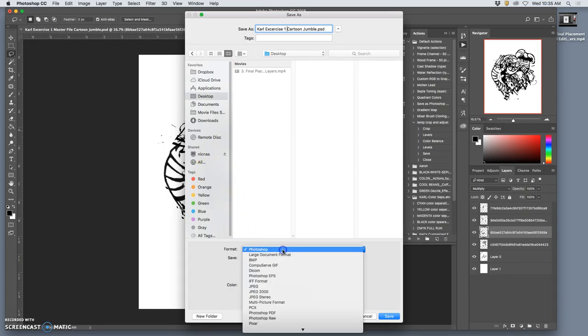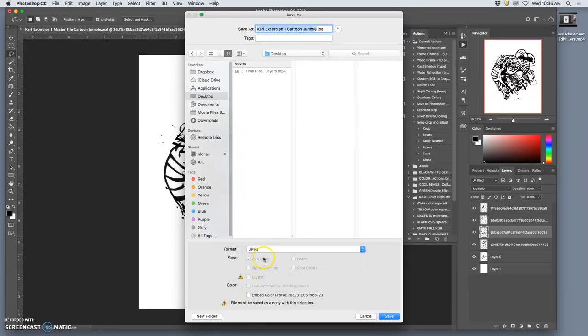So I need it to be a format that's able to go online. The format that's able to go online, that saves the most memory but looks really good, and that doesn't need to support transparency, is JPEG. So JPEG is the format. And it will warn me that I'm going to lose all my layers this way. That's okay, because my Photoshop file is saved, and that's the one with the layers.